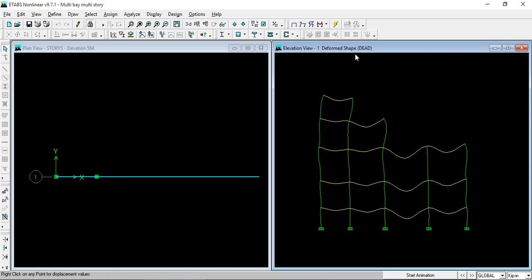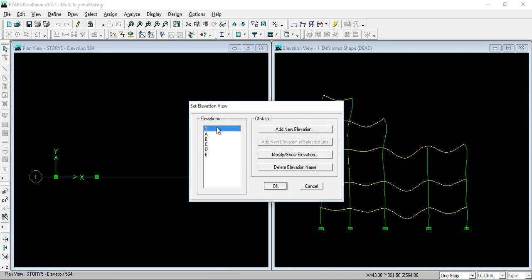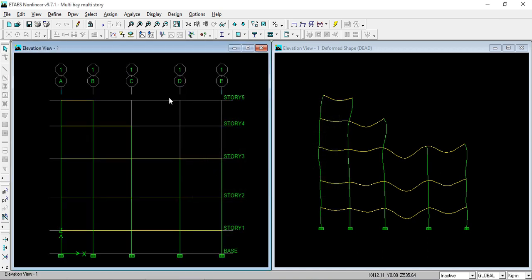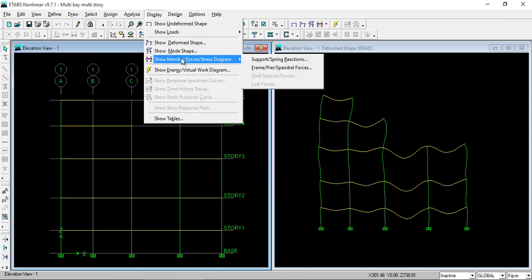Already the deflected shape for dead load is here. We do not need that. I need to show the shear force diagram and bending moment diagram. In the left window I would like to show you the shear force, so I select the elevation view in the left window. So I go to display, then show member force, and then frame or spindle forces.